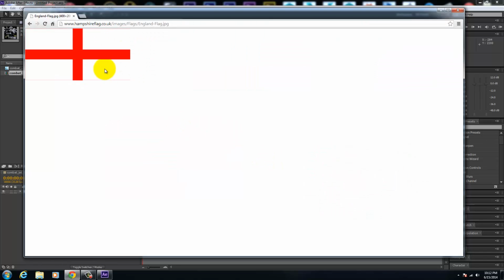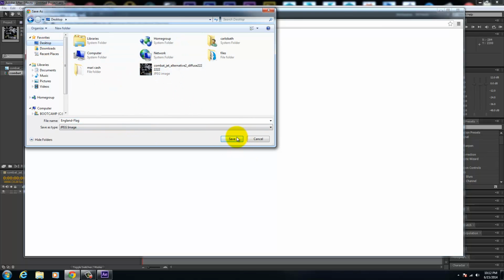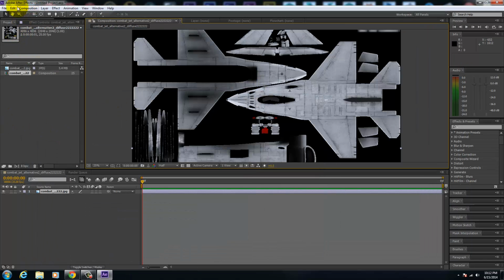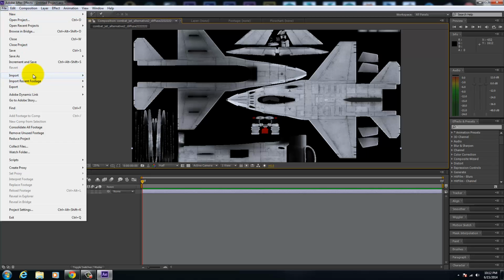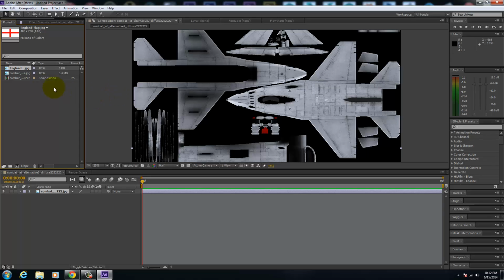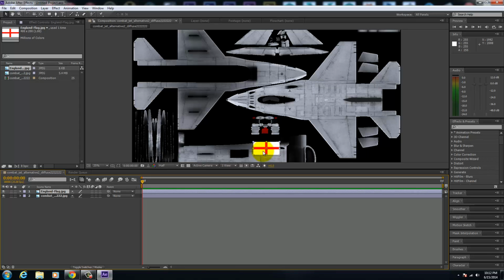I'm going to view the image, save this image, and copy it to my desktop so I know where it is. I'm just going to shrink that. Okay, so we're going to go File, Import, File, and import the flag here. This one's a PNG file, but I've converted it anyway, so I'm just going to select this one, drag it and drop it just above our combat jet, so the flag is showing.